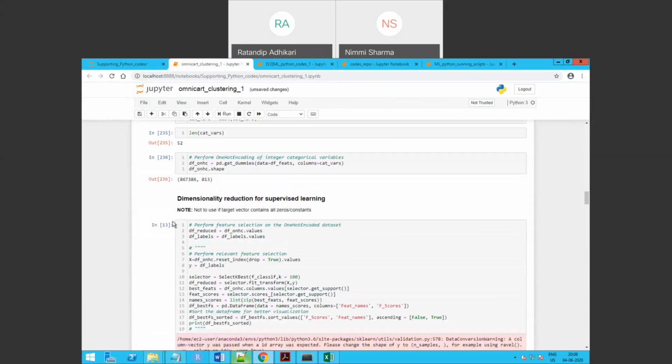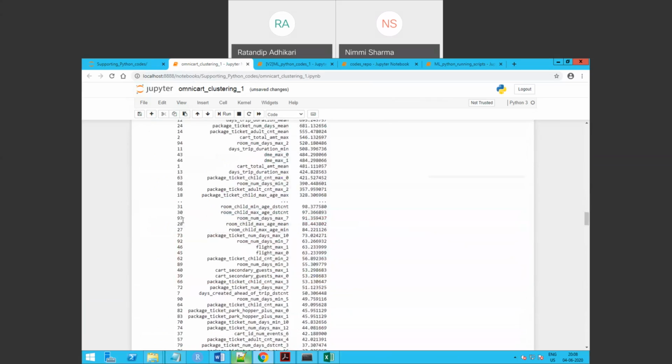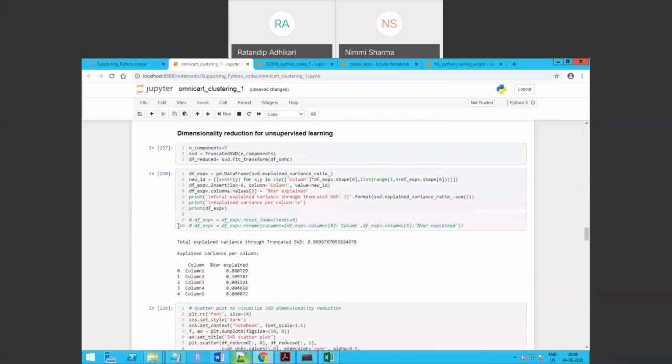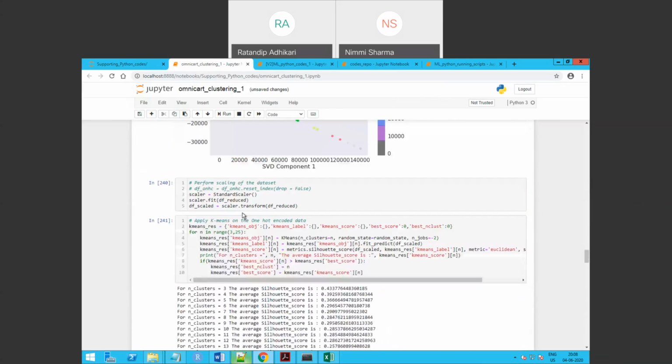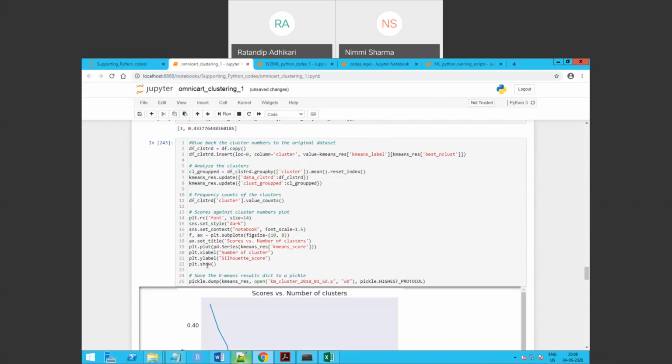So I did k-means clustering and dimensionality reduction. After that, the results I have saved as a pickle file. I performed the k-means clustering and then saved the k-means result in a dictionary, the pickle dictionary. So after clustering, this is how I save. By doing so, my entire thing will be saved as an object.